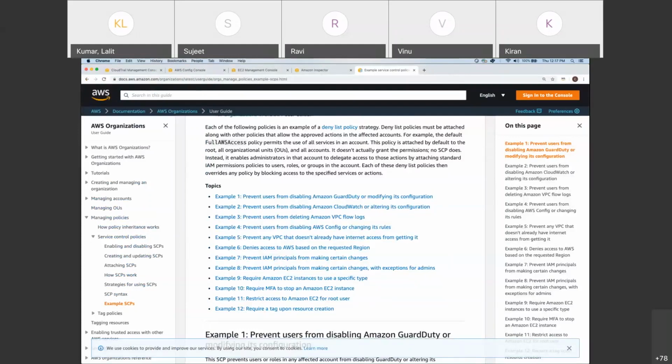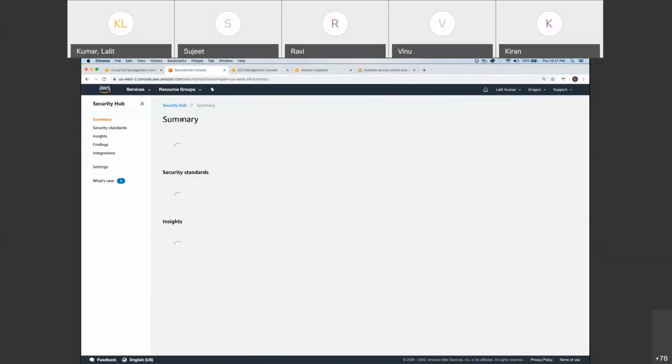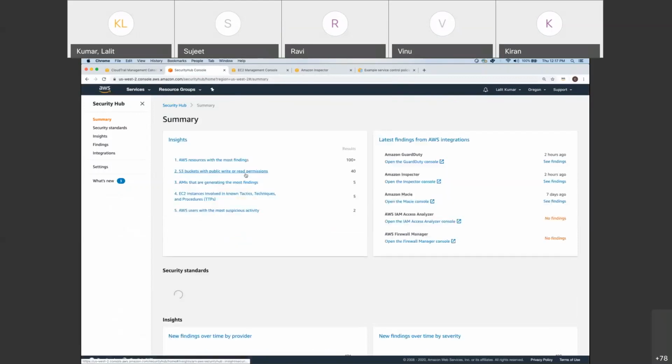If I go to Security Hub here, as I mentioned, it integrates with all AWS security services. It provides findings from all of them, be it Amazon GuardDuty, Inspector, Config, Macie, IAM Access Analyzer, Firewall Manager, all send their findings to Security Hub. In the summary, you will see all the resources with the most findings, S3 bucket with public read-write permission, AMI that are generating the most findings. So this is the area where you want to focus.